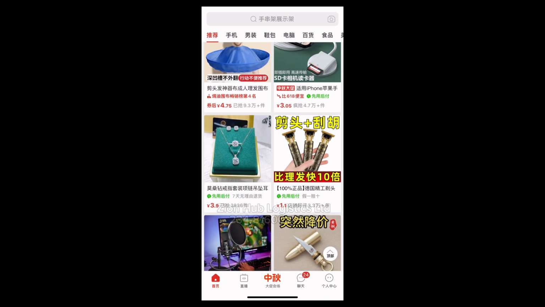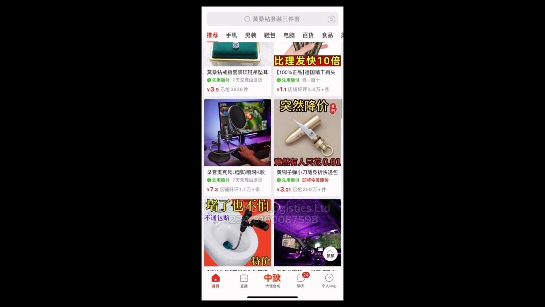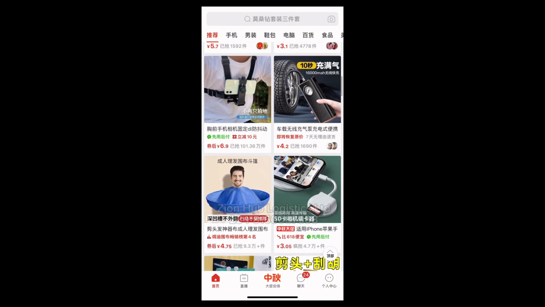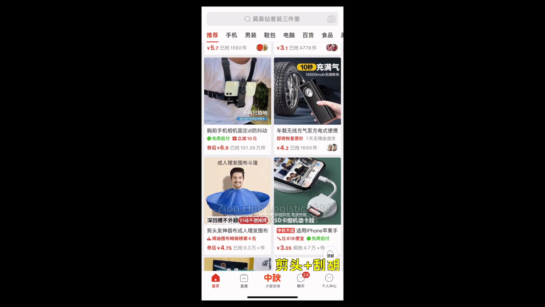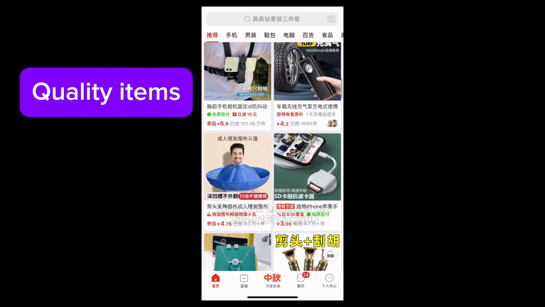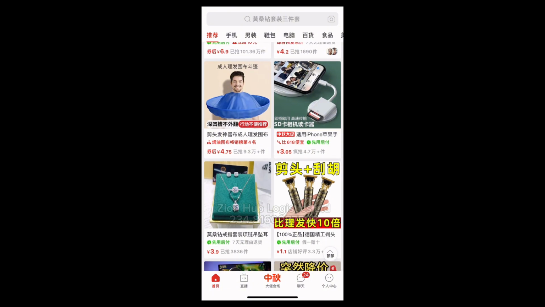Then another benefit, I'm talking about the benefits now. Another benefit of making use of Pindoudou is that they have more quality items than 1688. Now I'm going to prove you wrong. The reason why I said they have more quality stuff than the 1688 app is that people believe that maybe on 1688 they can also get it. I'm not saying there are no quality stuffs on 1688. Please don't get me wrong.